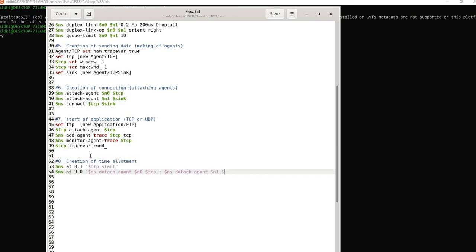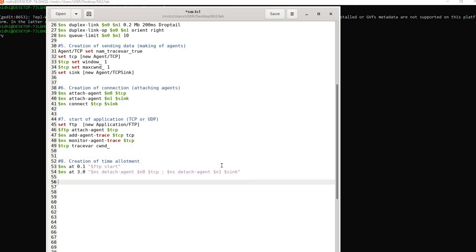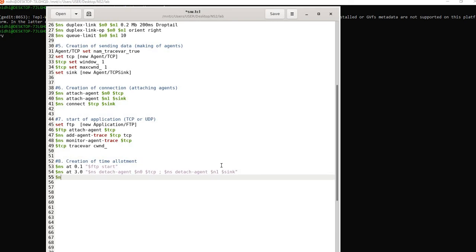N1, and what was the object related to N1? The agent was sink. So at 3.0 all of the communication will get stopped, and all of the agents will get detached from N0 and N1. And $NS at 3.5, it will invoke the finish procedure. Right.